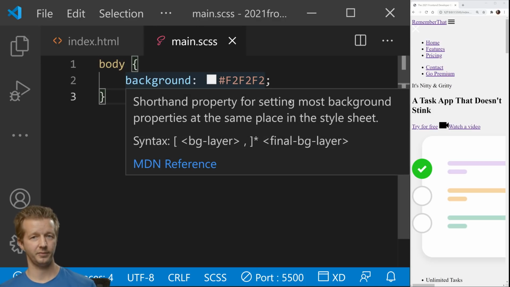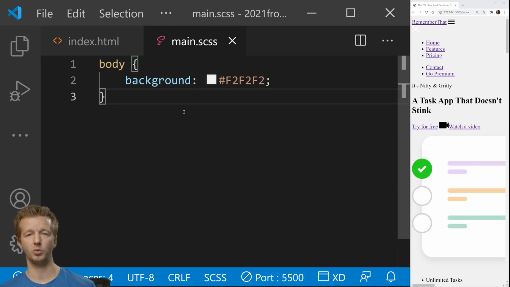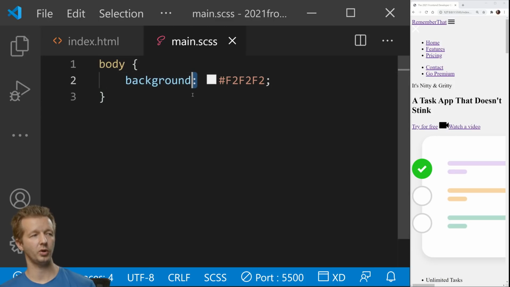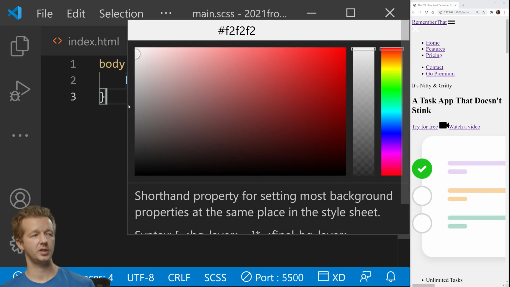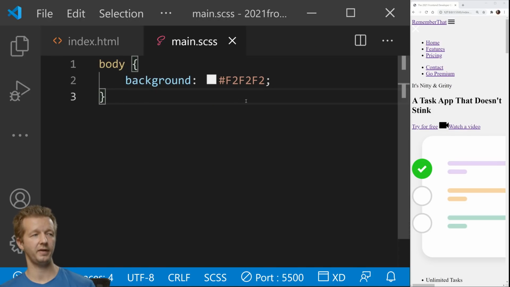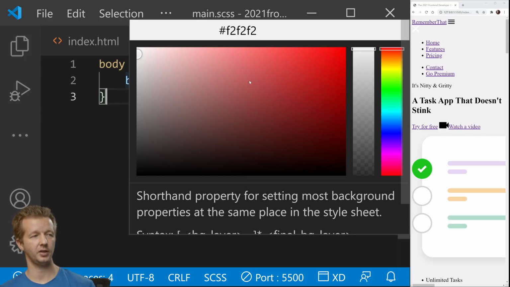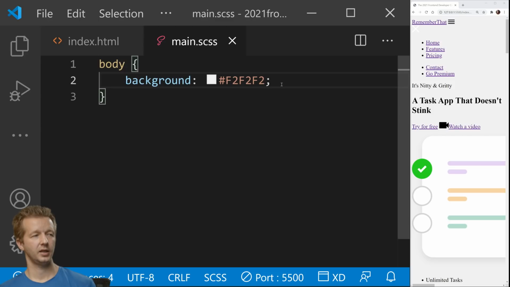You're always going to have that when you're working with CSS or Sass. Then we have the actual property name. Background is a CSS property name. After the property name, you put a colon right here to denote that's the end of the name, and also that this is the beginning of the associated value. In the case of background, we have a hex value right here. And then you end it with a semicolon.